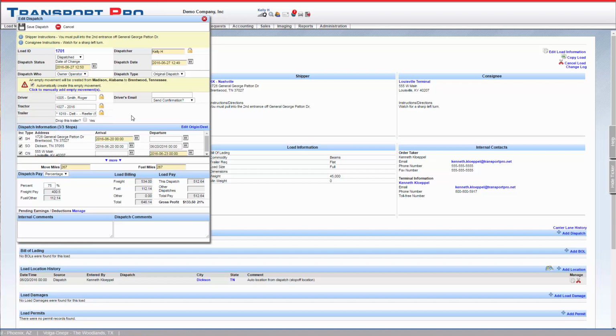In addition, if I have set up my driver correctly, the driver's assigned tractor and trailer will auto-insert when I select my driver. If you need to change the driver or equipment you are dispatching, you can click on the lock icon next to any of these fields and type in the correct information. Also, if you are dropping the trailer at the consignee location, check the Drop This Trailer box.